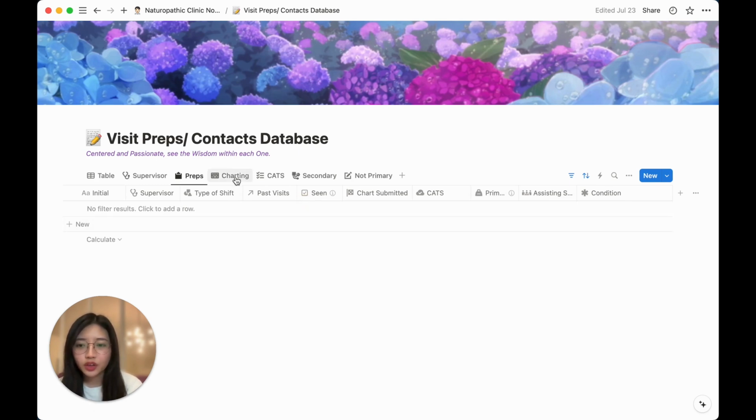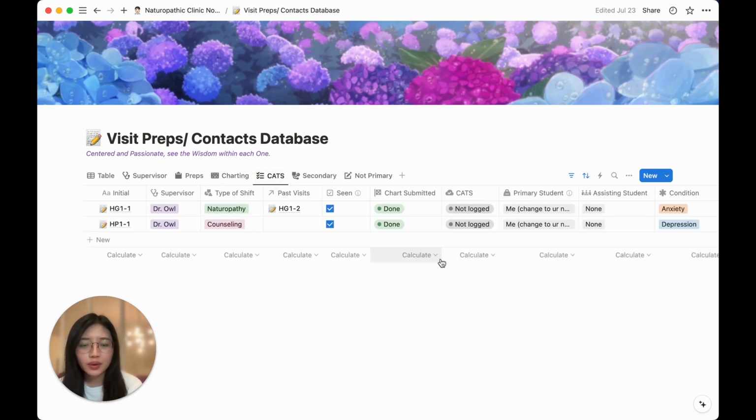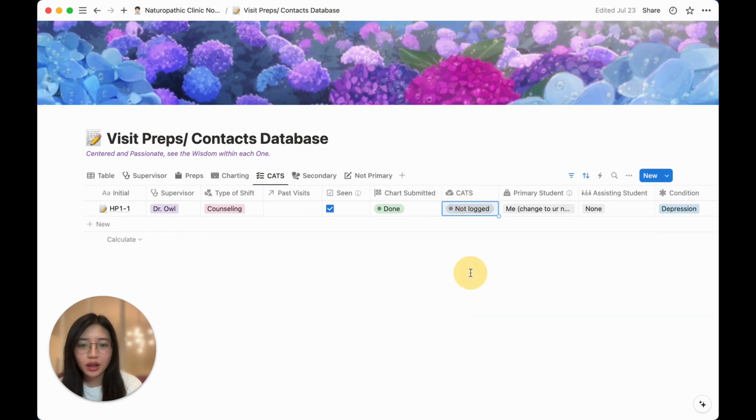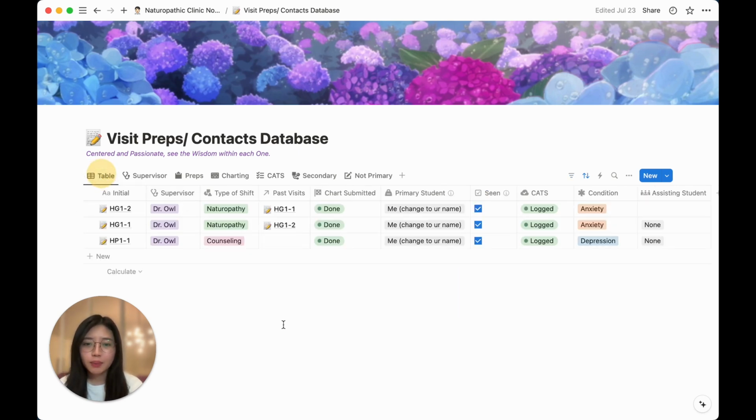It will go to charting. Now you have to complete the chart. You can say you are in progress. After you work on the chart, after you're done, it will go to CATS. This reminds you that you need to log these patient contacts in your system. After you've logged it, it will disappear. But you can always go to table, which shows you everything.